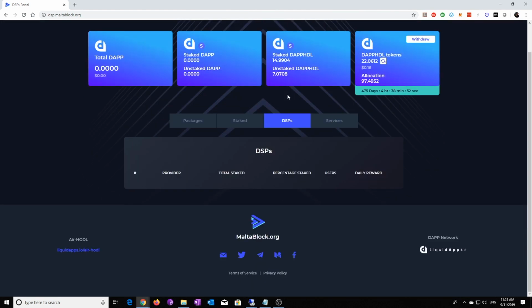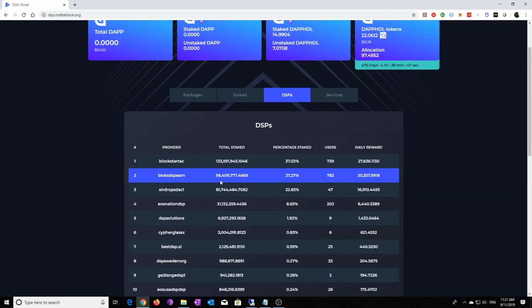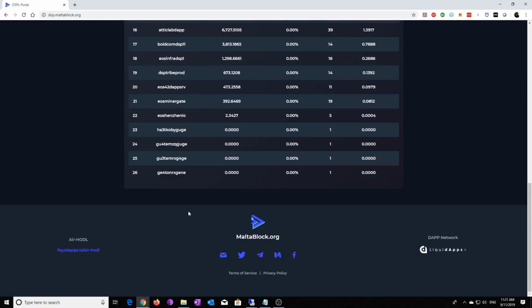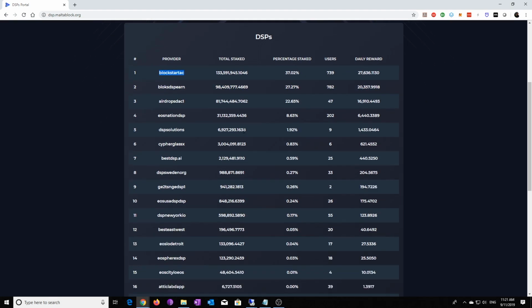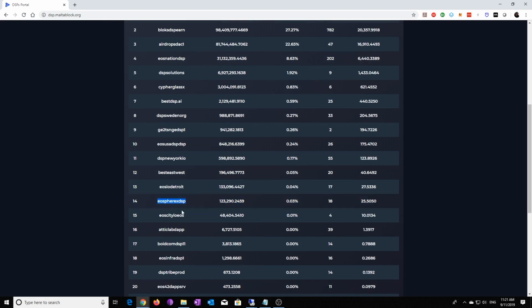All right, then you can also get a list of the actual DSPs that are out there at the moment. And you see there are quite a few these days. Wow, look at that, up to 26. And they categorize it based on the total amount of tokens that are staked, the percentage of all the stake that actually belongs to that specific account, the number of users, and the daily reward that this DSP provider will actually be getting. As you can see, block start are right at the top. Where's EOSphere? There's EOSphere down here, 123,000 staked, and we're just getting 25 DApp a day.